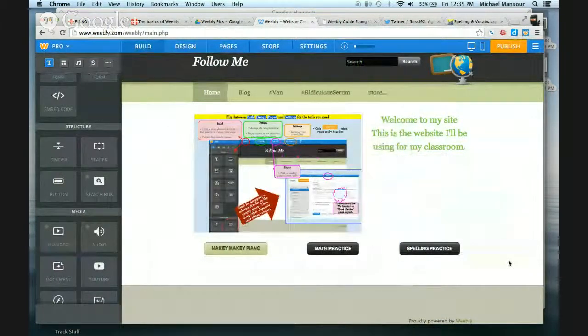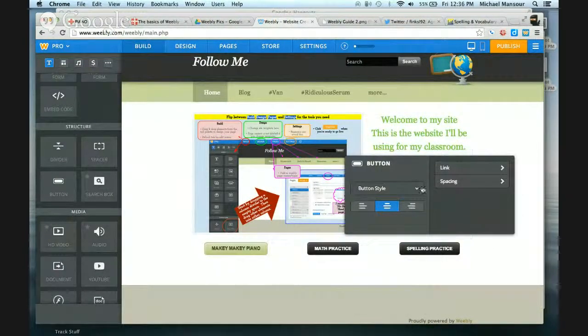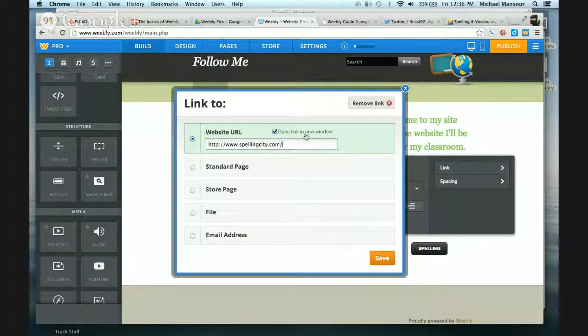and now it's saved. So now what I've done here is I've added a picture, I've added some text, I've added some buttons that when people click on them, they will go to a specific place. If you want to change it at any time, you come back, click on the button, and then you can say, I don't want "spelling practice," I just want it to say "spelling." I can click on that, and now it just says spelling. My link is the same, I can change the link if I want, and I'm all good.